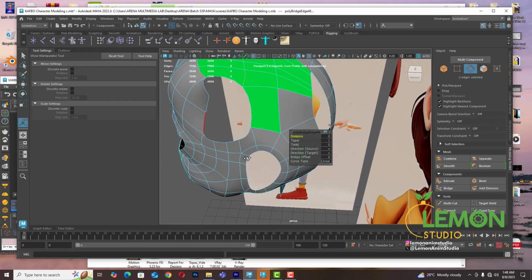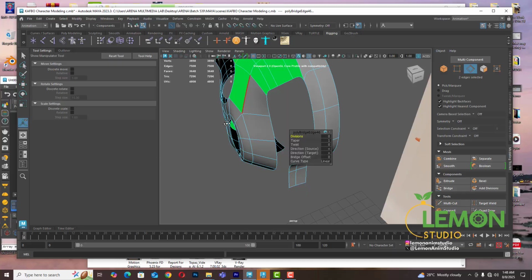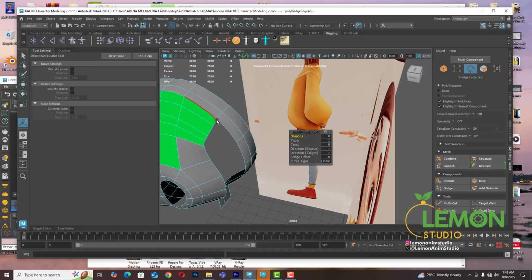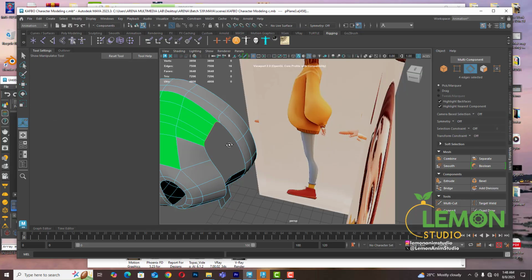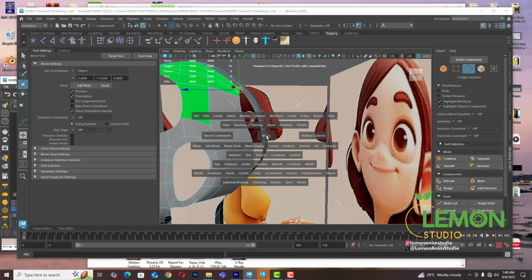Let's bridge now. Okay. So now I think I need to grab all of this now. Then we'll go to the.